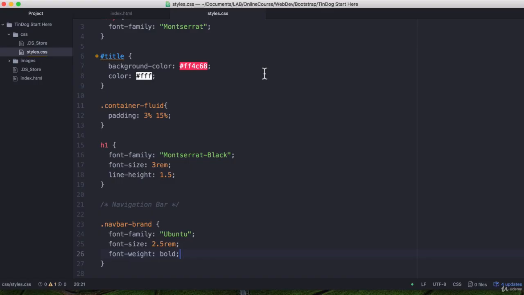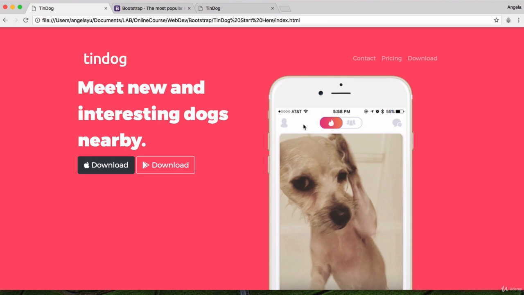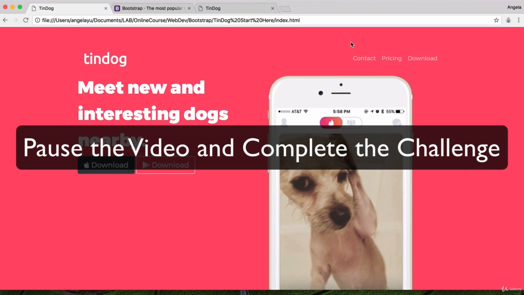So can you think of a way in which we can set the bottom padding to 4.5 rem without touching the padding on any other side of the navbar? So again, mini challenge. Pause the video if you want to complete it.